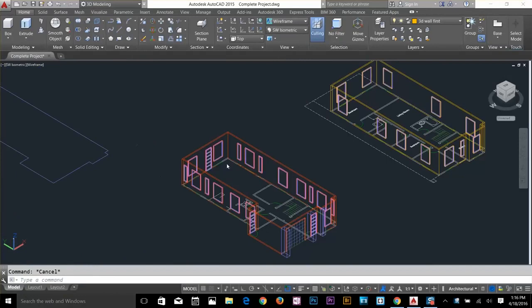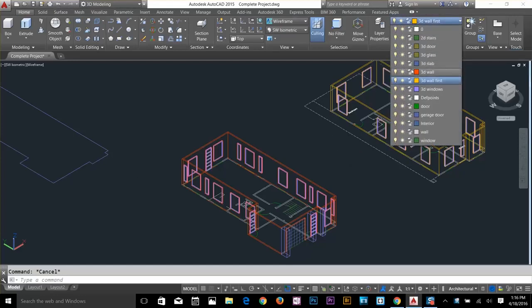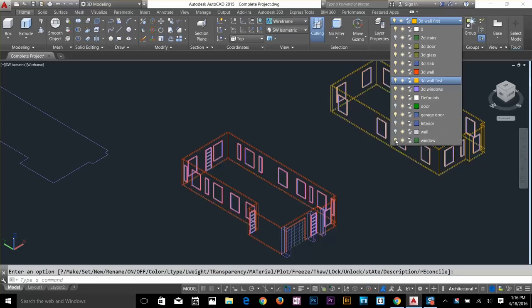Okay, so now I'm going to drop a slab on the top of my ground floor, and then I'm going to drop this first floor on the top of that. So for that, I'm going to turn off a few layers first. I'm going to turn off my 2D stair layer, my door, interior, and window layers. So just leave the wall on for a bit.